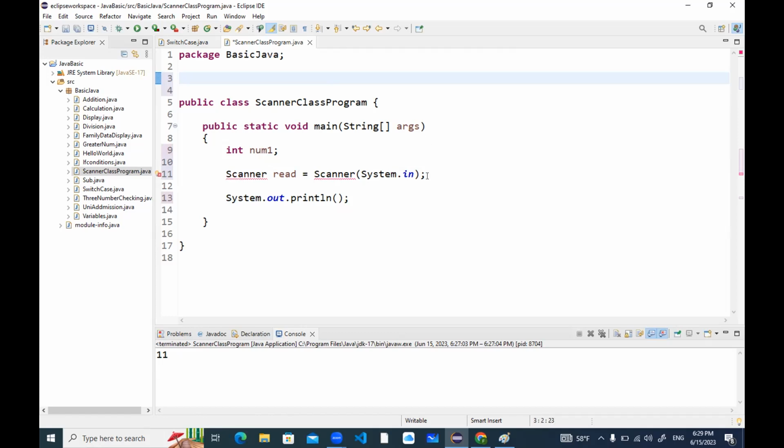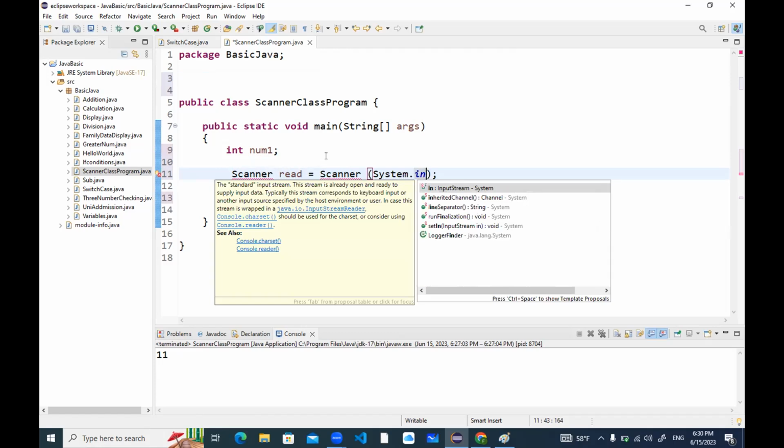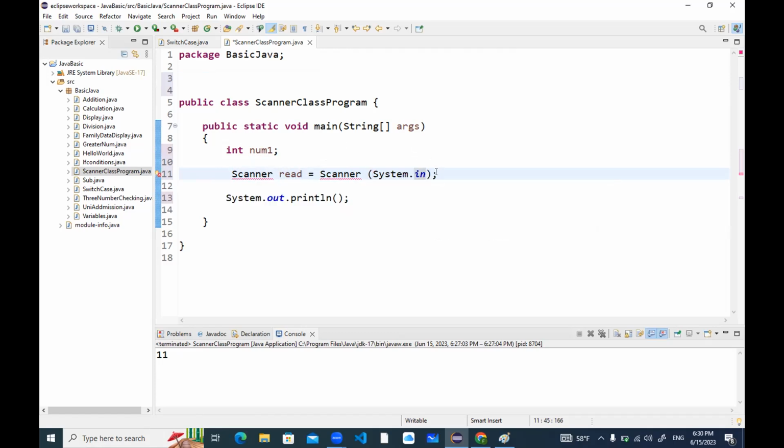Let me erase this section again. So I'll do what? Scanner. See that very carefully. Scanner read. This will be the variable for reading dynamic data as of now. Next job is that I need to do what? I need to add Scanner System.in. I'm telling the computer to take the value from the system.